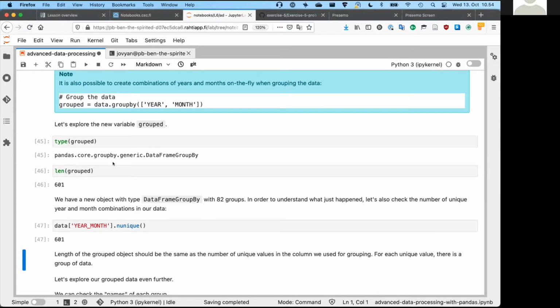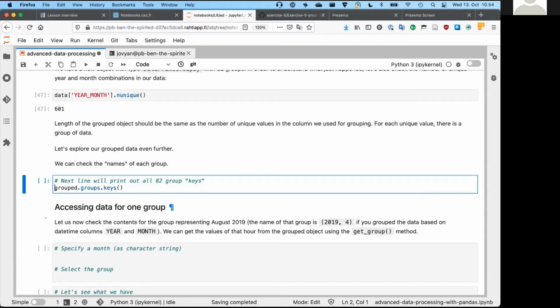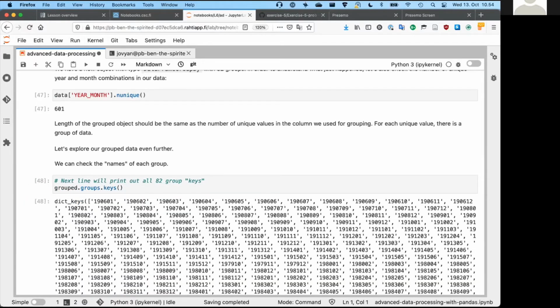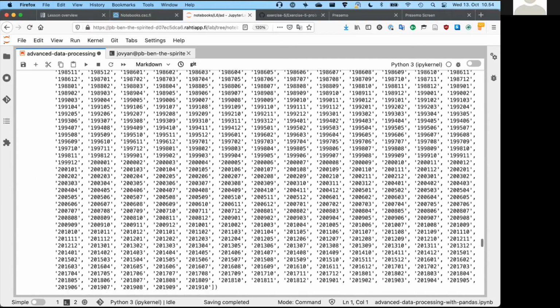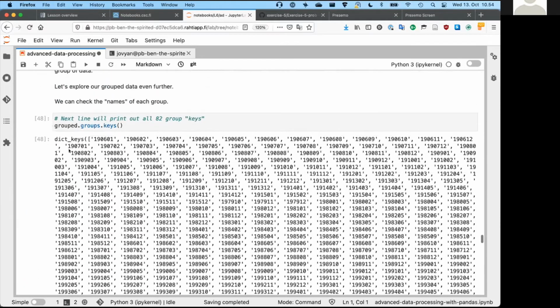Now, what we could do at this point is print out our group keys. If you do this, there's a lot of them, which is why this was commented out to begin with, but it allows you to see, for instance, all of the years and months that we have. So like here's 1906 January, 1906 February, so on and so forth. Things are looking pretty good.